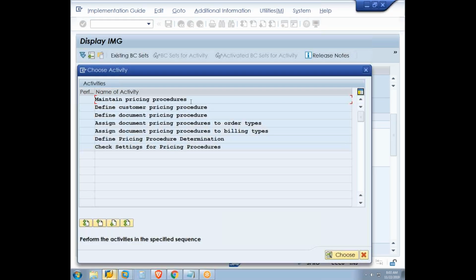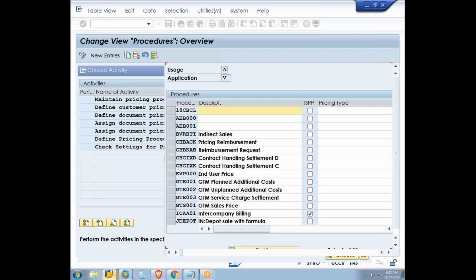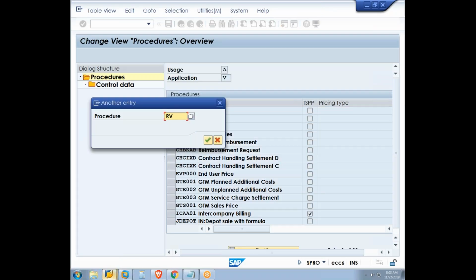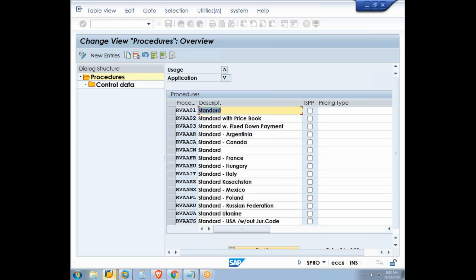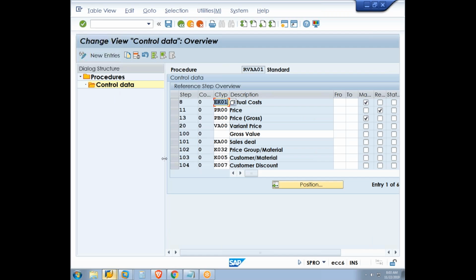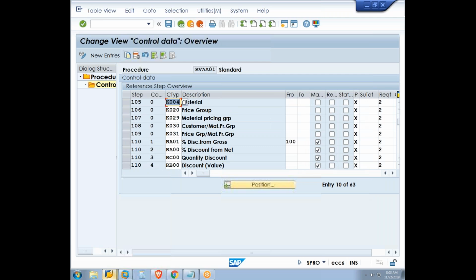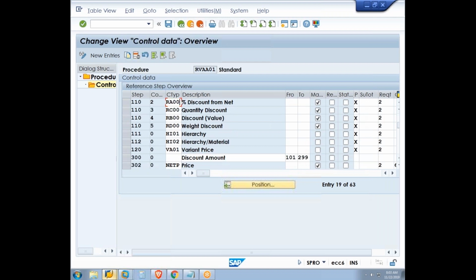Maintain pricing procedure. Here we have got a procedure which is defined by SAP. We can also create our own procedure, but we'll use the standard procedure just for understanding the concept. RVAA01 is a very flexible standard procedure used in many businesses, or you can copy this and create your own procedure and make some adjustments. In the procedure, we have got various condition types like PR00 for price, then various discounts, taxes, freight. All the condition types are available here.